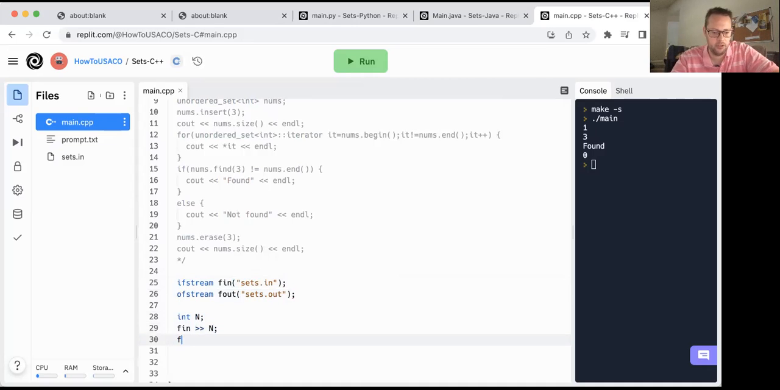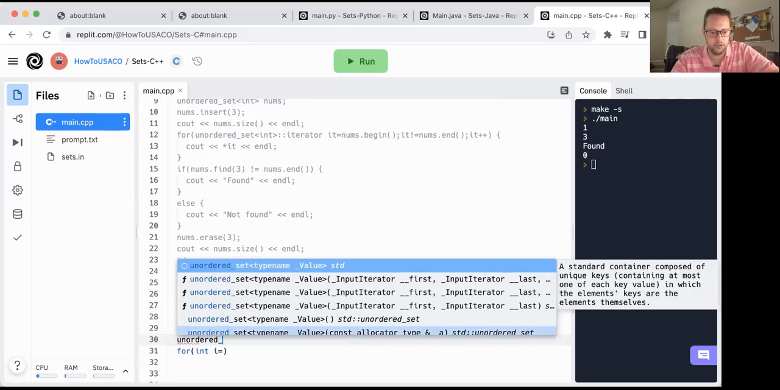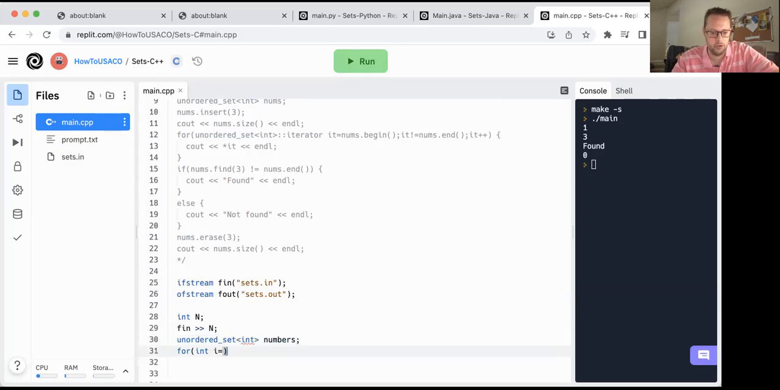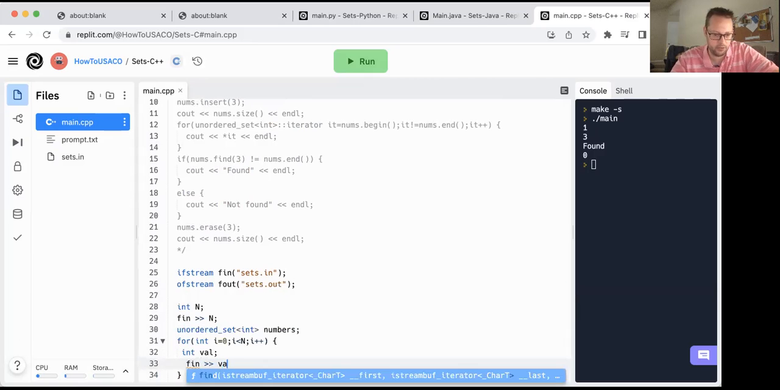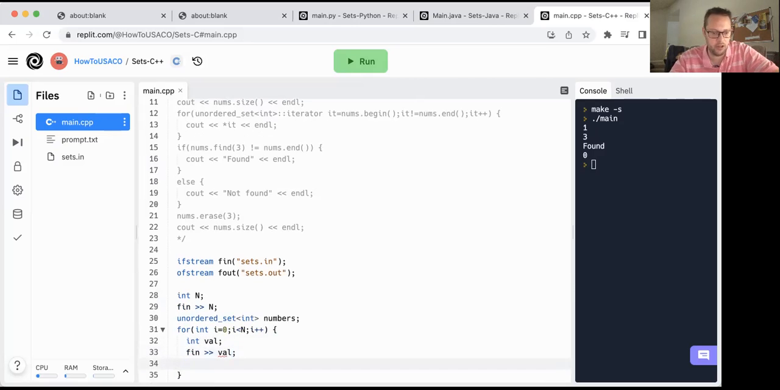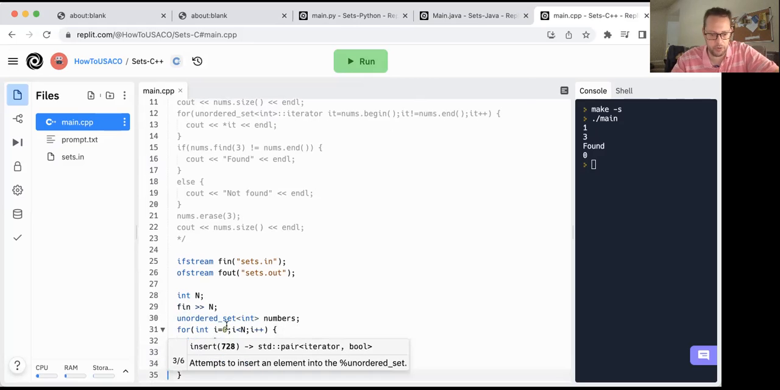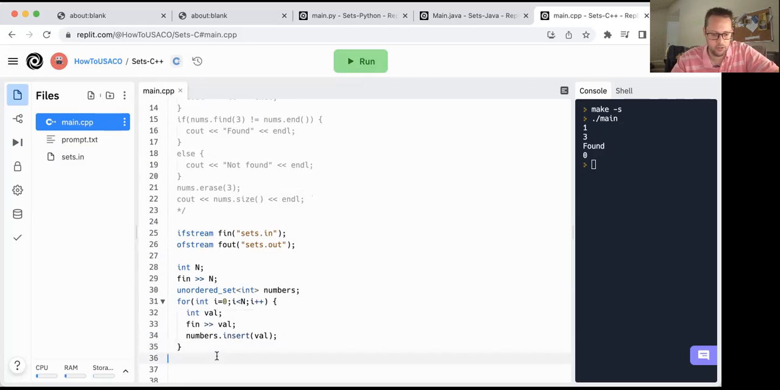So fin n, for int i equals, oh, we got to get our set created. Unordered set int numbers. Then for i equals 0 while i is less than n, i plus plus, int val, and then we're going to fin val. There we go. Fin val, and then I want to add it to my numbers. Numbers dot insert val. Okay, so we get the numbers inserted.